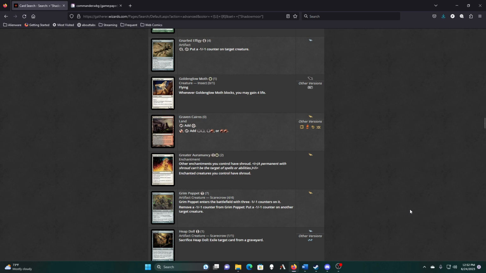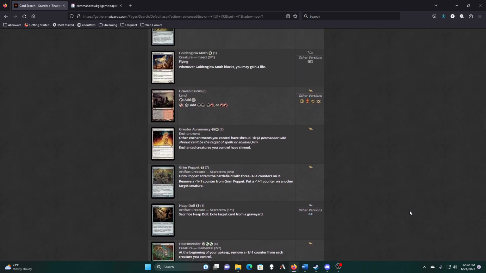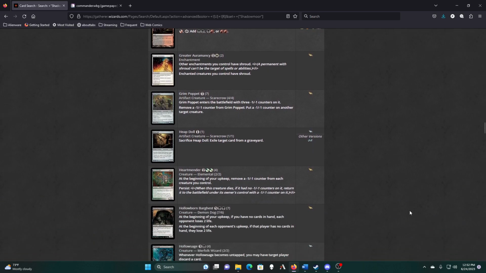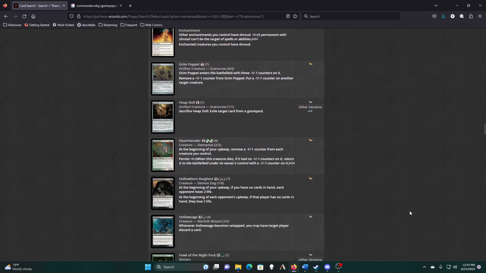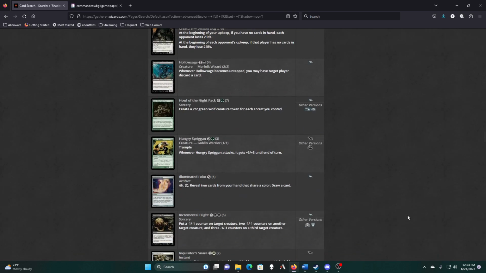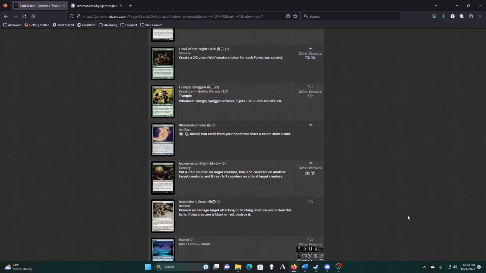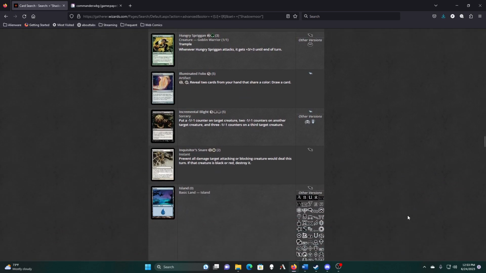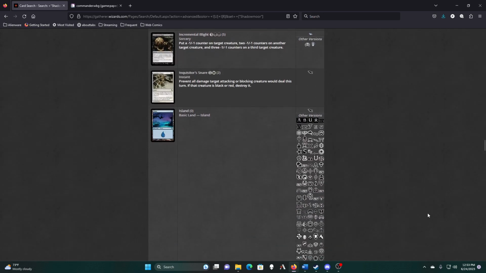Shroud, enchanted creatures you control have Shroud. Nope. Sorry, Moth. Don't need you. Heartmender, no. Argus, no. Target attacking or blocking creature would deal this turn. If that creature is black or red, destroy it. Nope.